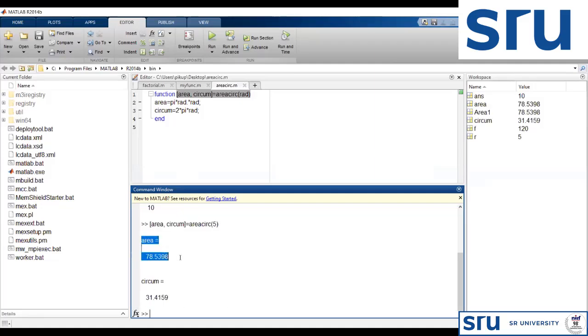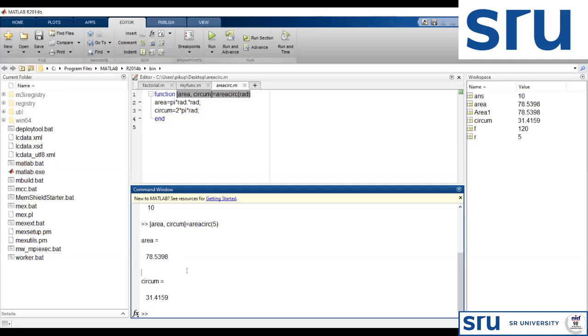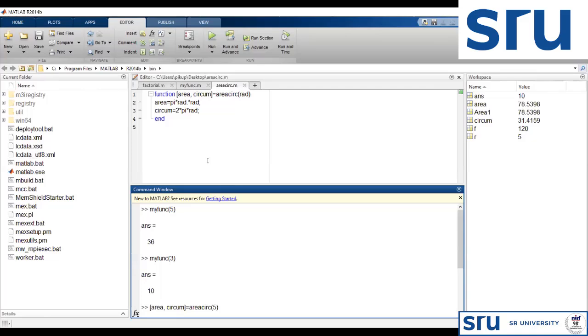See the area. This one we have already shown, the area, before that we have discussed. The same thing we have got. So area and circumference. In this way, you can get the area as well as the circumference of the circle using a function file. Is there any doubt?